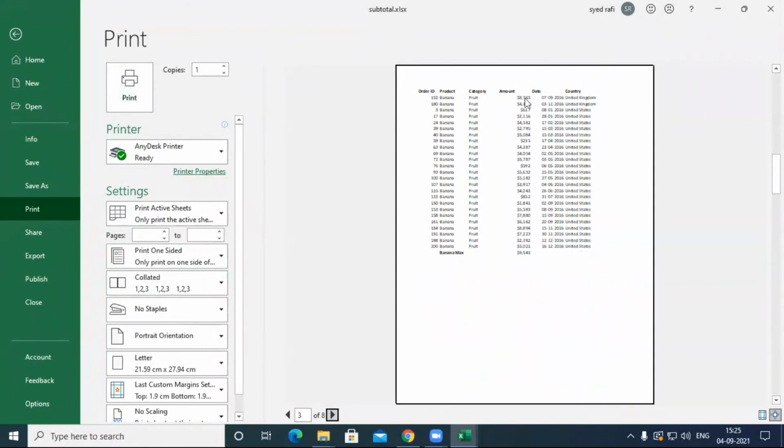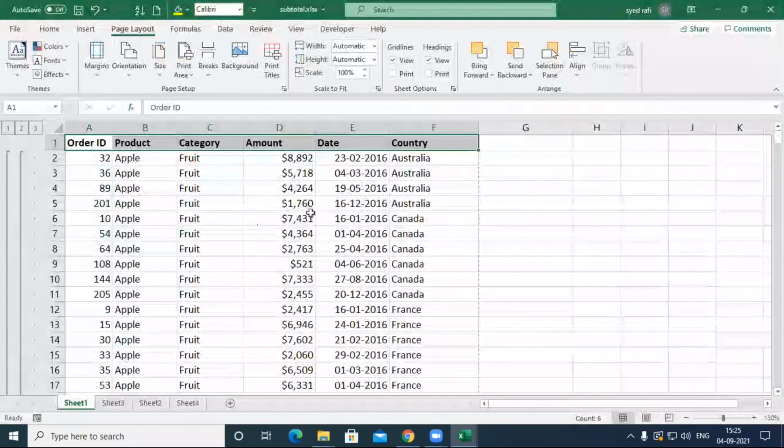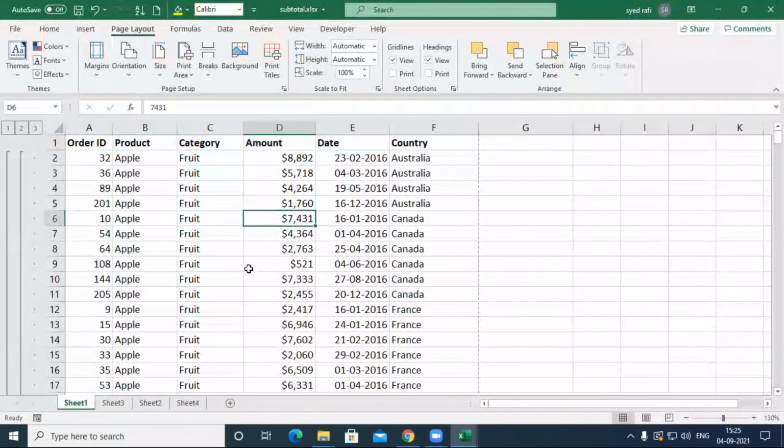Okay, sir. I got it. Yes. Okay. Nice answer. Nice question. Okay. So in this way, we get the headings on the second page also. Okay. This is the subtotal.